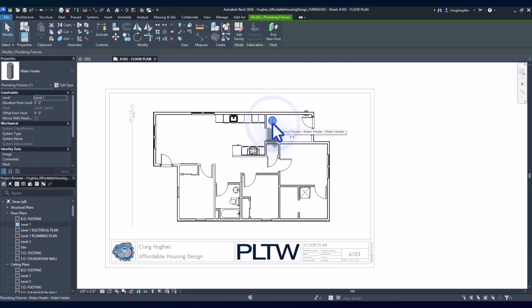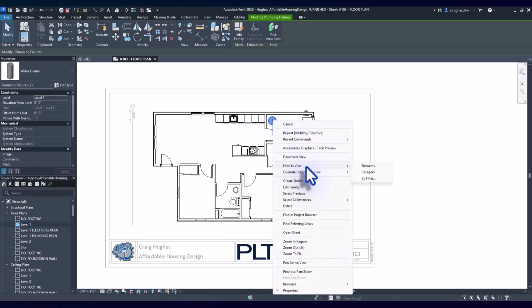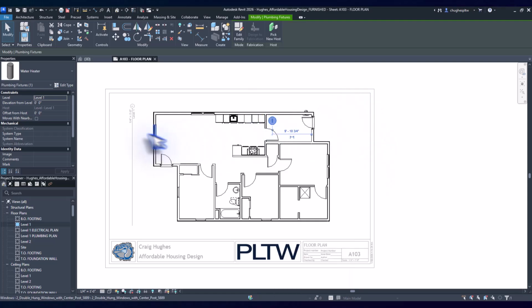If you're ever wondering what category something belongs to that you're looking to hide, if you select it, it'll tell you right here in the properties what category it belongs to. If you do want to hide some stuff individually, you can always right click and say hide in view elements and do some of those things.